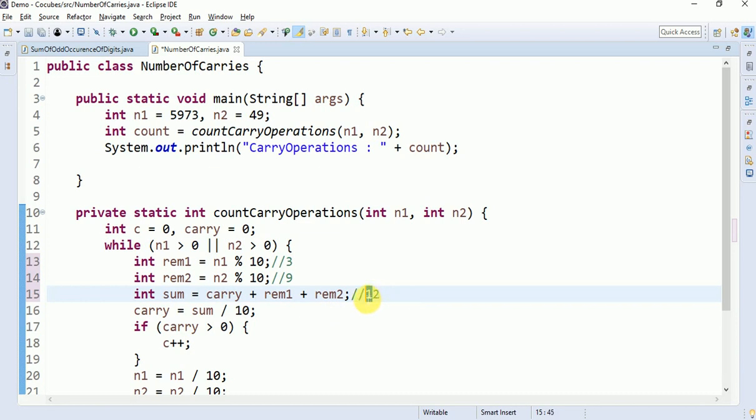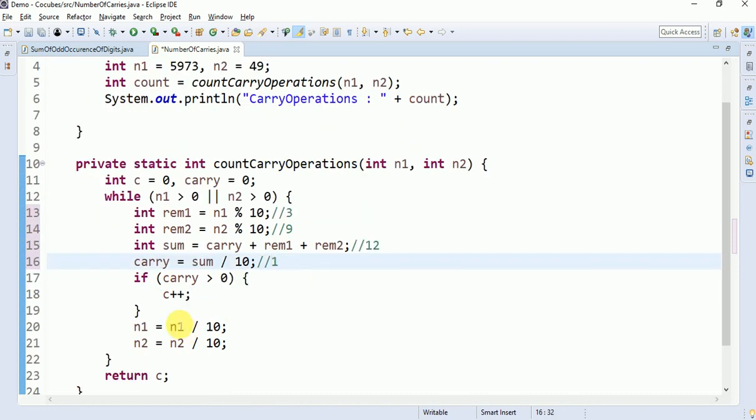How to get this one? We already know, if you divide by 10, you get the carry, right? So that's what I am doing. Sum is 12, 12 by 10 is nothing but 1. Whatever you get is the carry. So we are putting carry equals sum by 10, which gives you 1. Okay, you got the carry 1. That means one operation is there, right? Now if carry is greater than 0, we are counting it. Yeah, counted. Now the count became 1, right?